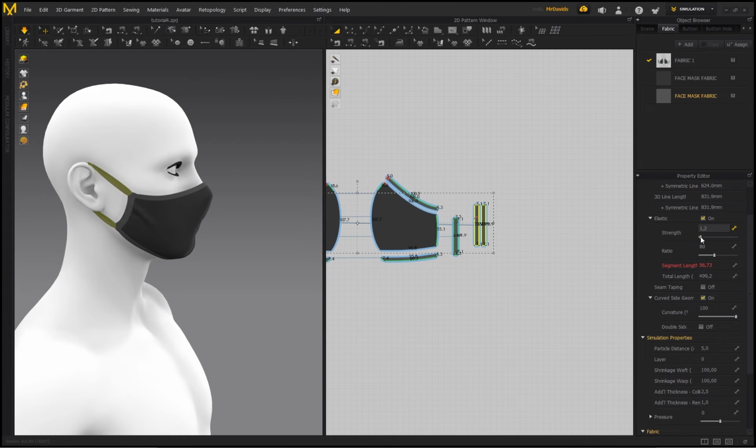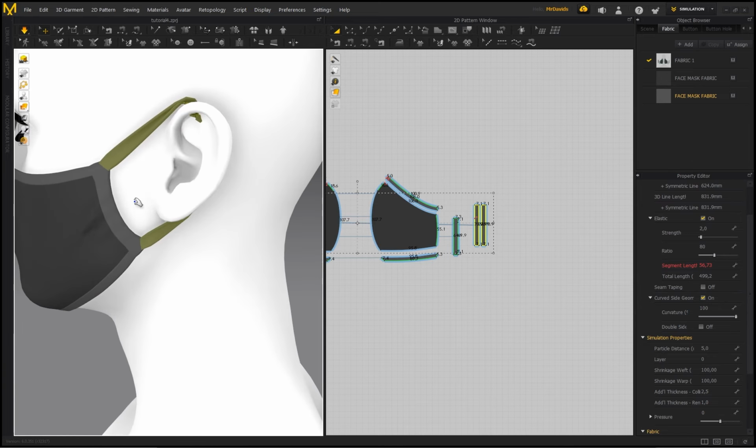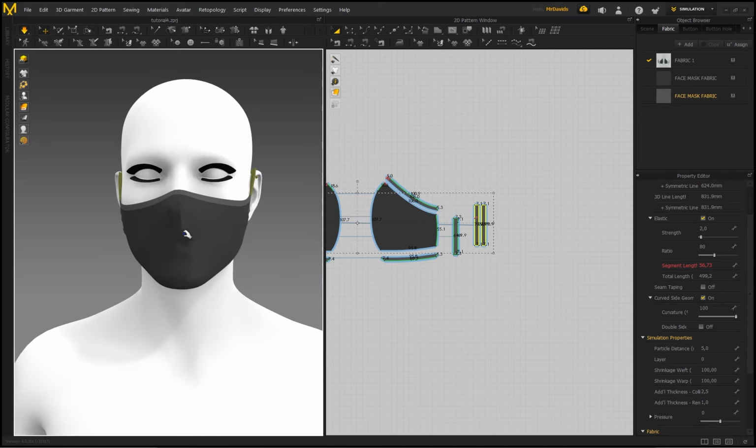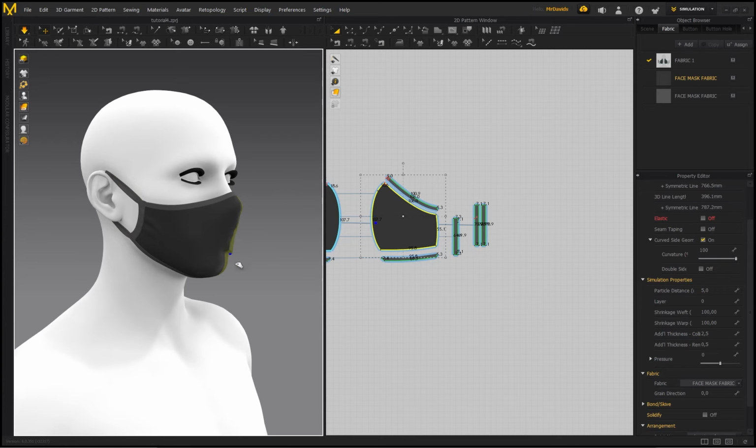And let's see, I don't want too much strength. Maybe I'll put this on a value of 2 and see how that looks. Now it's created this nice rounded shape over here, and that's because of the tension and the fact that this is being pulled back on the face. You can see it's a lot more form-fitting now.